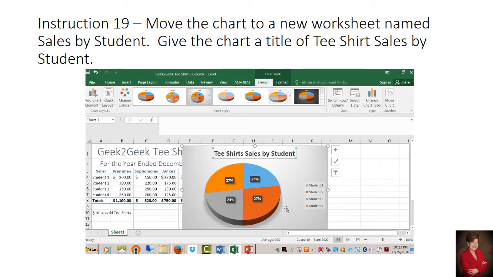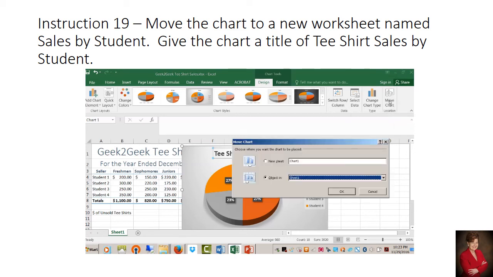Notice that this chart, which is called an embedded chart, sits on top of the data in the worksheet. We are going to move the chart to a new worksheet. In the Location group, click Move Chart.